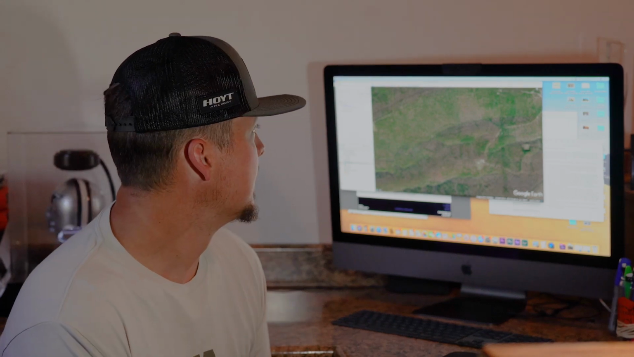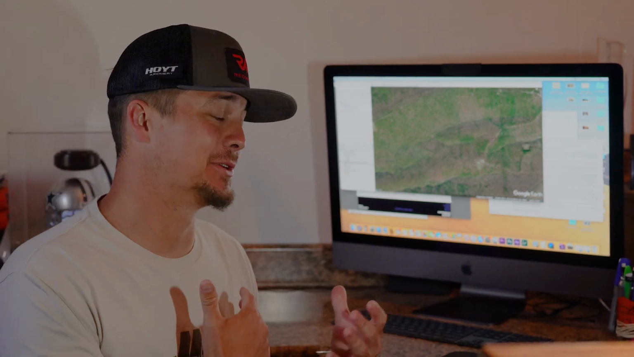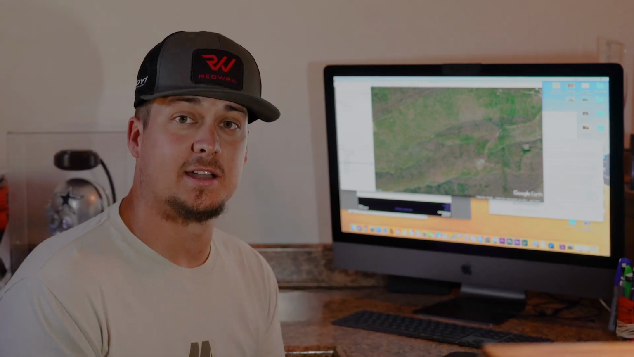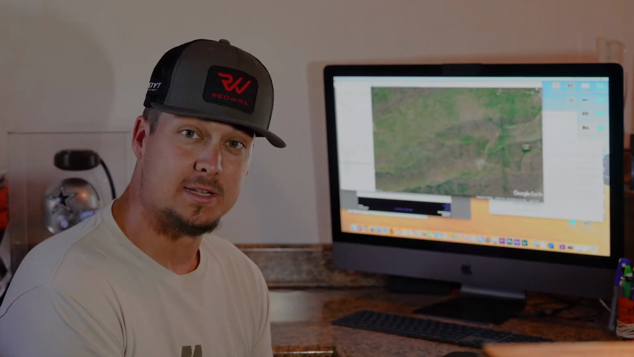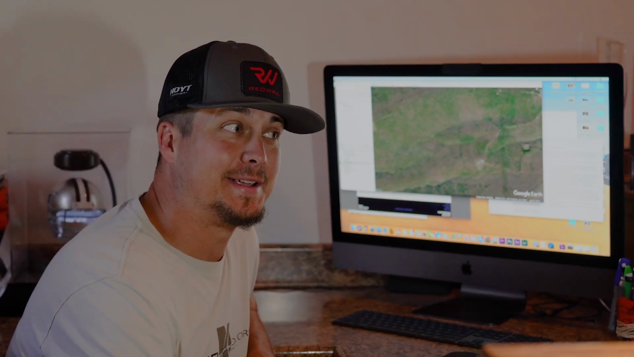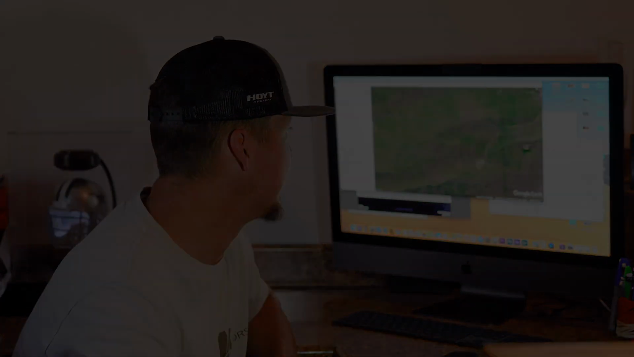I'm not going to really focus on how we got the property. We're just going to assume that you have done your due diligence. You've been lucky enough to get your hands on a property, and now it's about zeroing in on getting a mature whitetail in front of you within archery range is what we're going to be focusing on today.